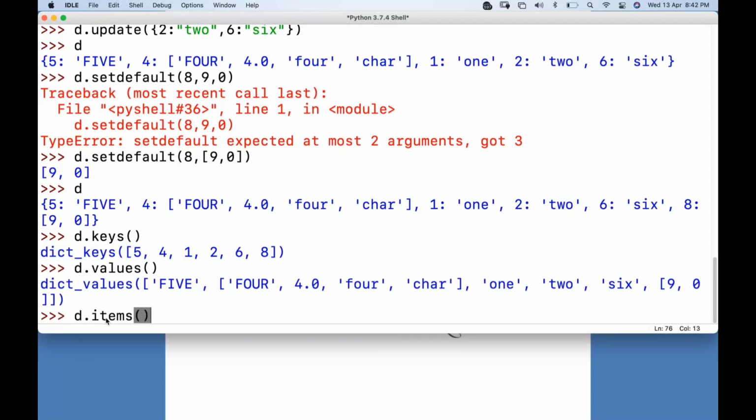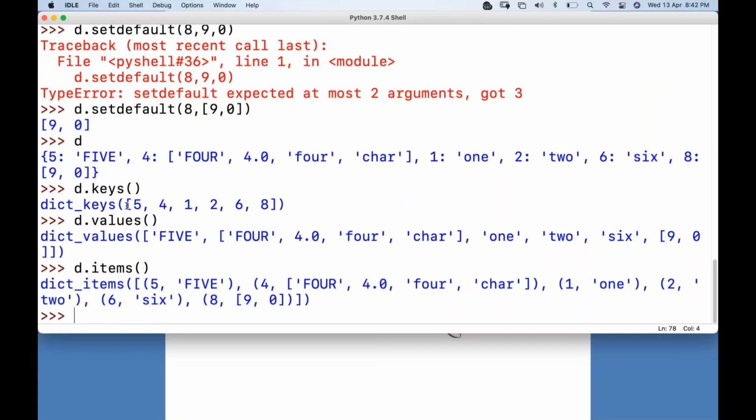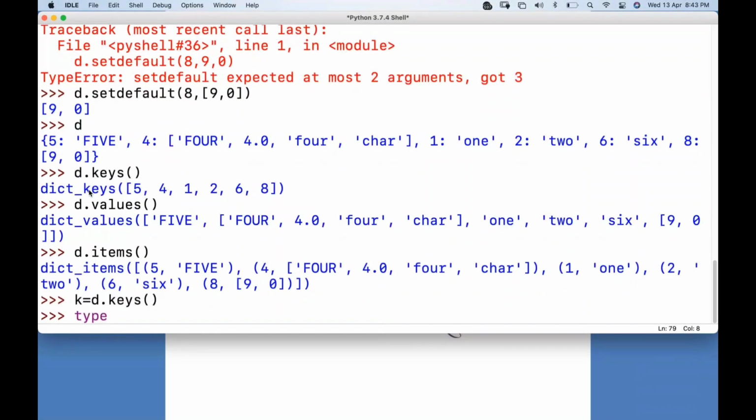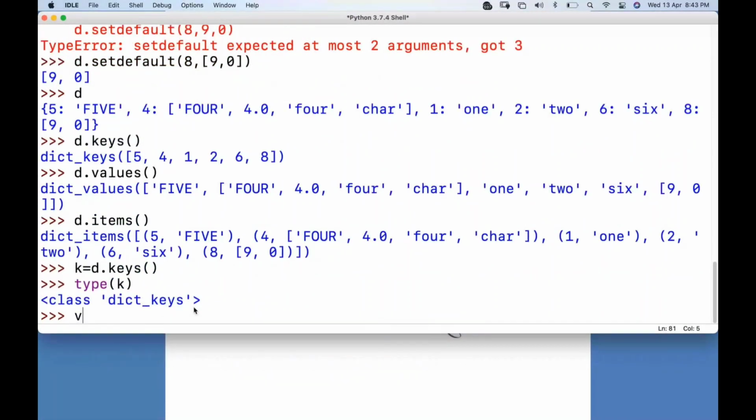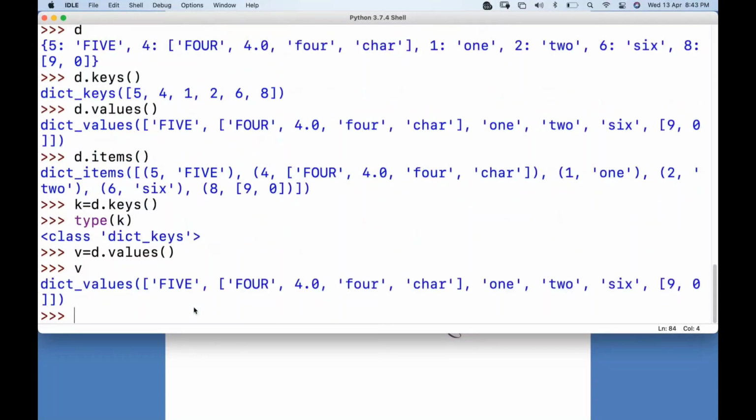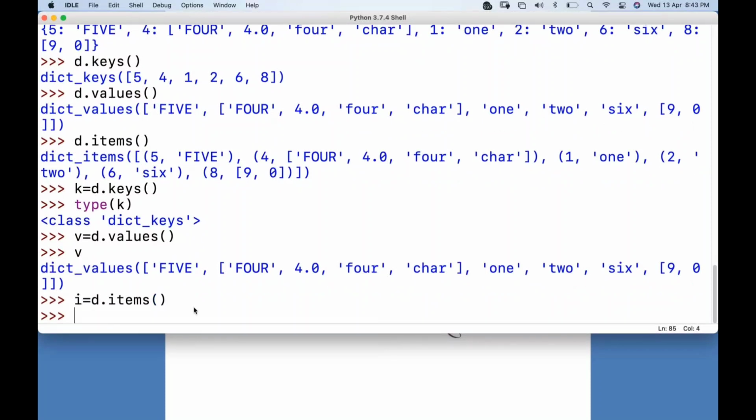But these 3 things will be in what form? In the dictionary type itself, it will be there. For example, if I say k equals d.keys and then type of k, it will be in the form of dict_keys. Same thing, values: value equals d.values, I'll enter this, and if I show value, it will be like this. And i equals d.items, and if I show items, right? So many things I have.